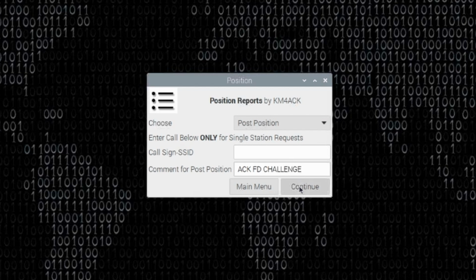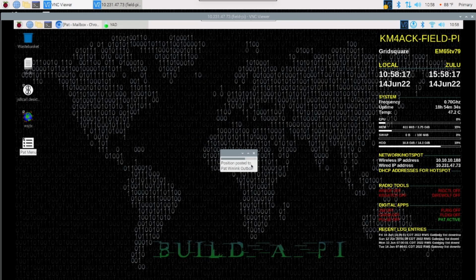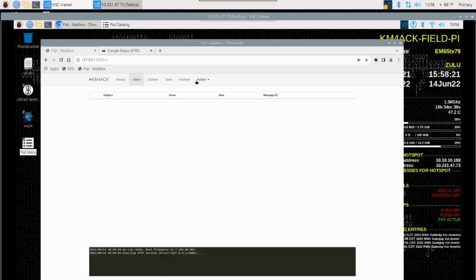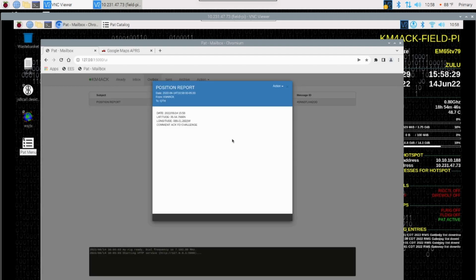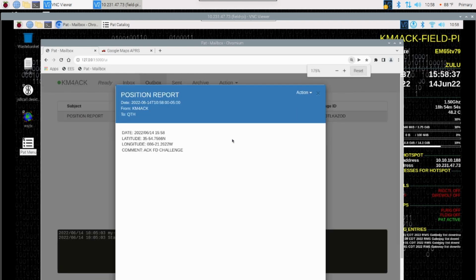And we'll go ahead and click continue. And that posted the message to our Winlink outbox. So let's go ahead and jump over to Pat for a second and take a look at the outbox, and we will see that position report. And if I open that up, that'll give you an idea of what is in that message. See if I can make that a little bit bigger for you guys so you can read it.